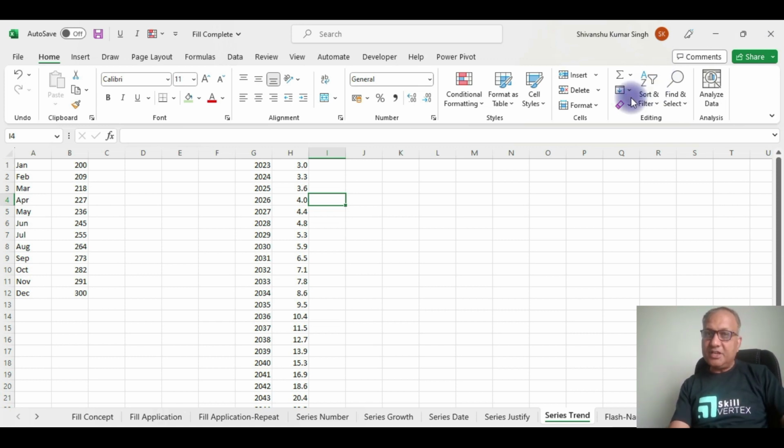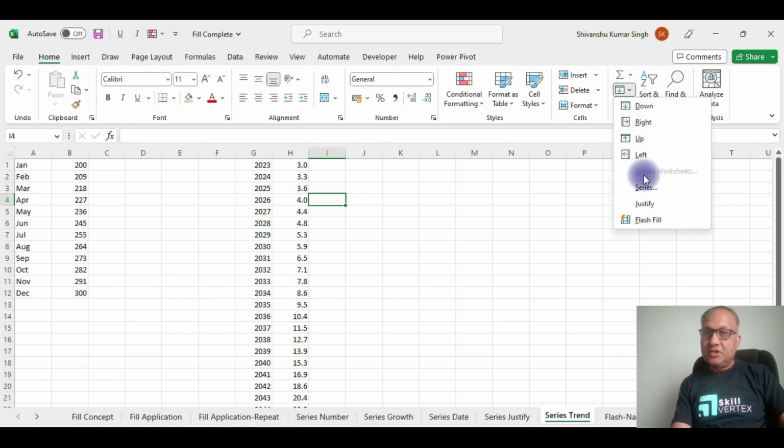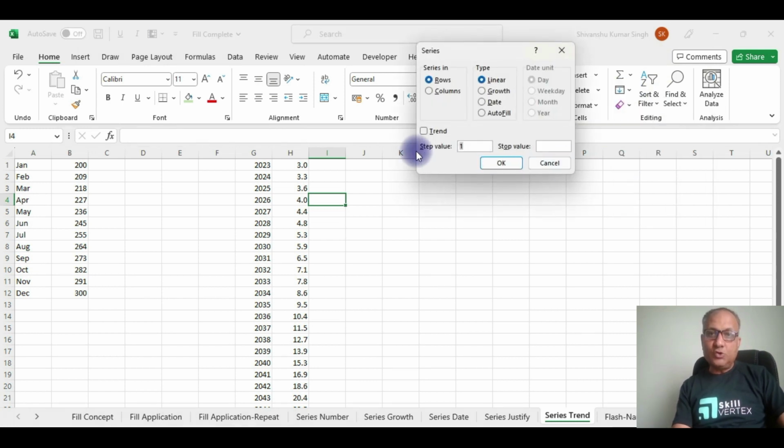So the trend button is very important. We can use the trend button to find out the trend between the numbers, if we have the starting number and the end number with us. It can give us the in-between numbers following the linear pattern or a growth pattern, whatever we choose.